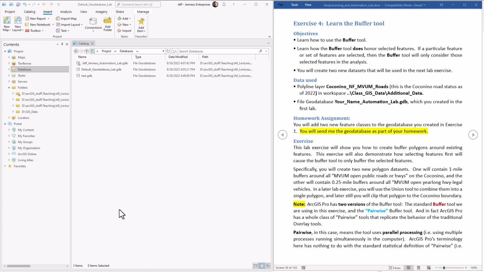Just as a heads up, ArcGIS Pro actually has two versions of the buffer tool. They have one called the pairwise tool and the other one's just the standard buffer tool. Pairwise is named pairwise because it uses parallel processing. It has nothing to do with pairwise in the sense of pairing up data. So just heads up on that.